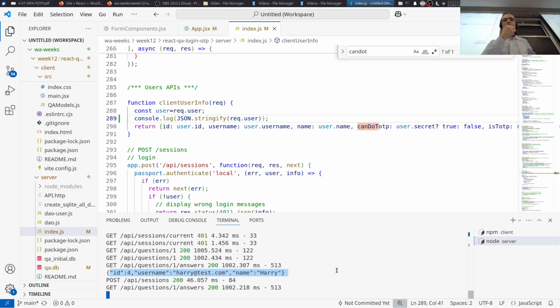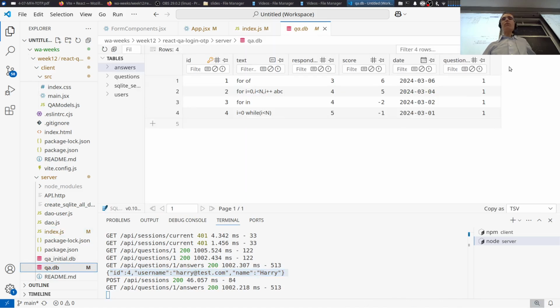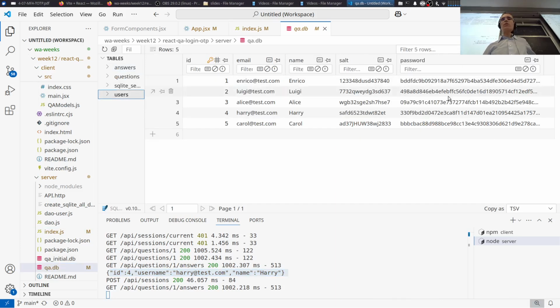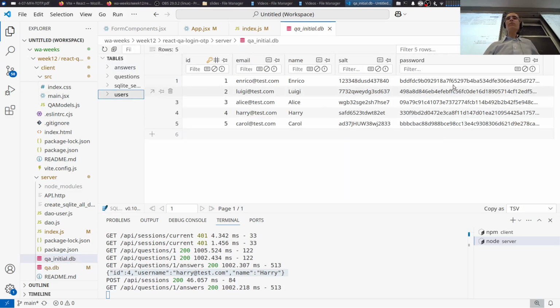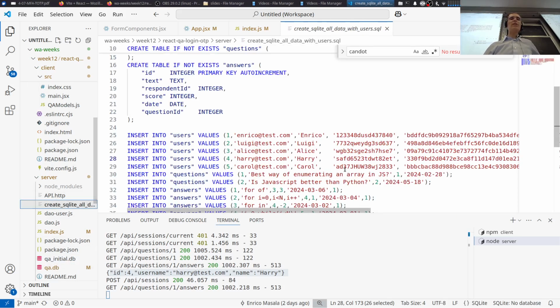So maybe it's the database. Maybe I forgot to update the database. Answers, users, salt, password. Yes, sorry. So the secret column is missing, okay? So we are getting row.secret, but it's undefined, okay? So let me see if the initial has the column. No. Sorry, I forgot to update the database file.